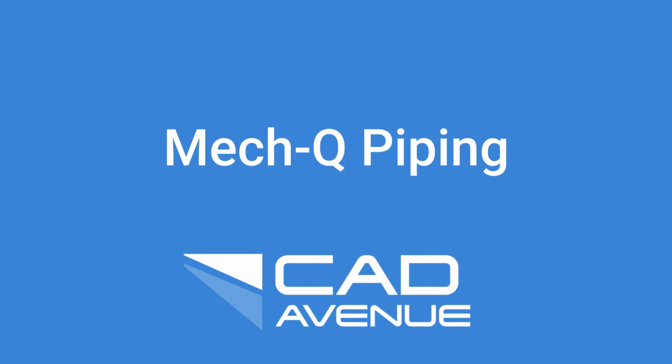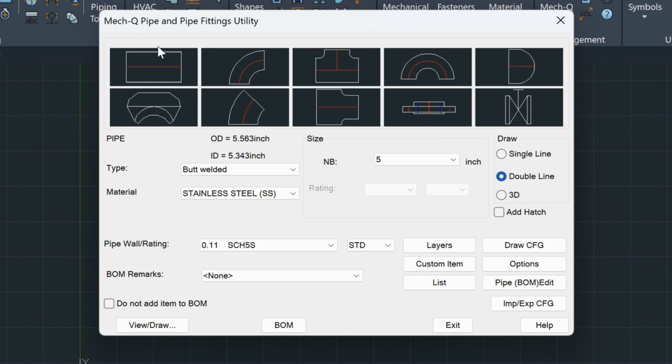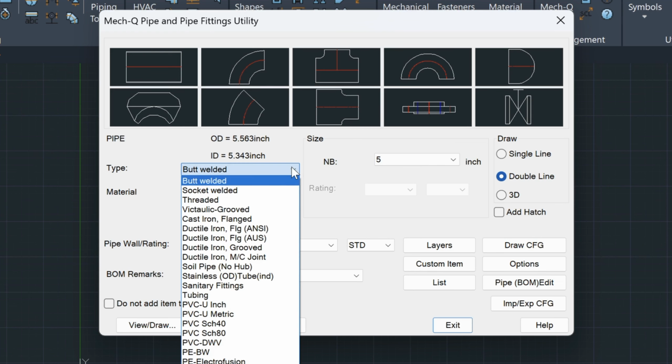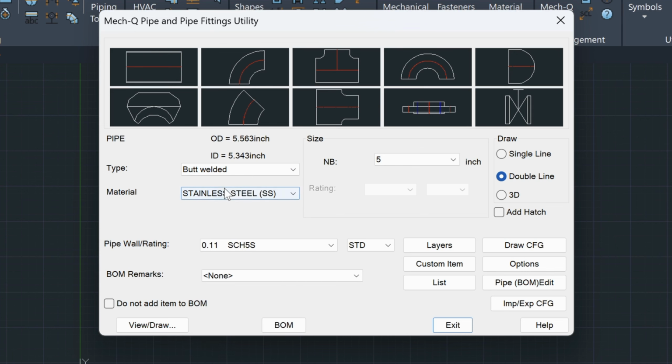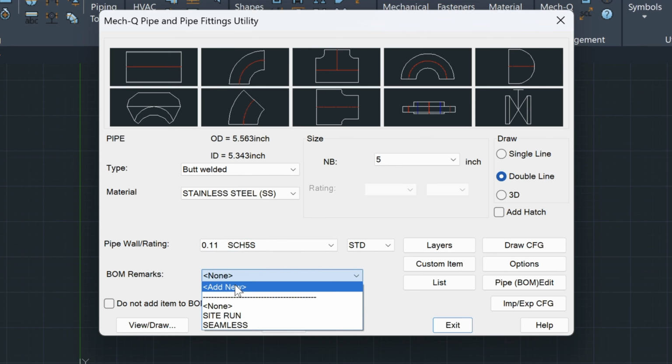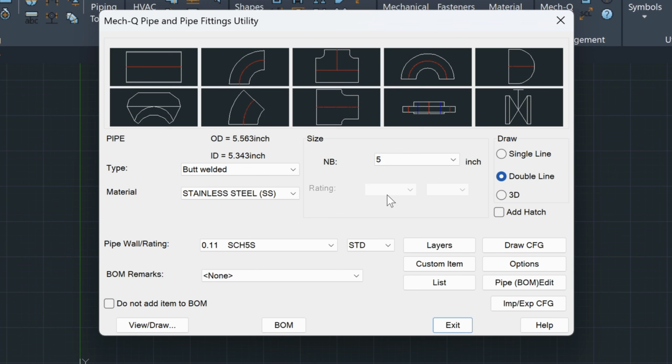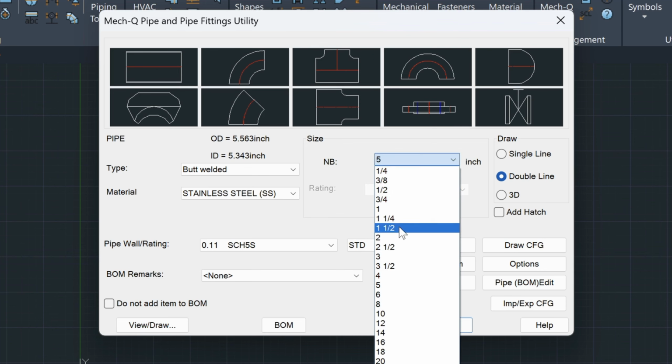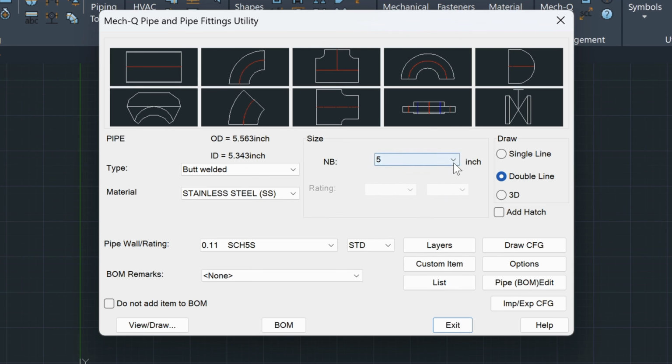Let's look at the pipe and fitting utility. So you have your 10 fitting types here. Here you can select the spec that you need, material, wall rating. You can add remarks to your bill of materials here just by adding new or selecting from the ones that you've created. The sizes here and the wall ratings are all attached to the Mech-Q database.